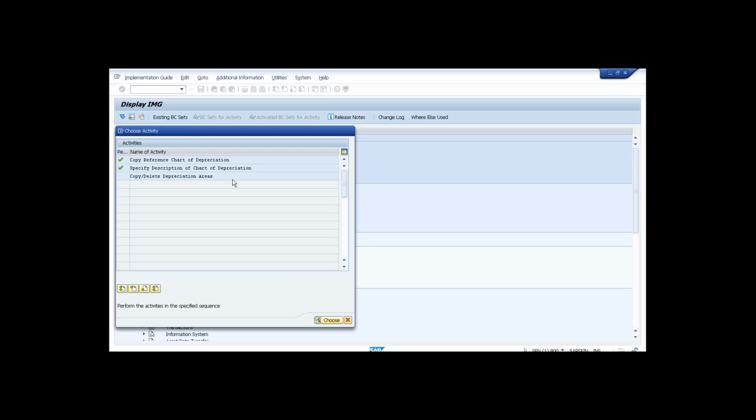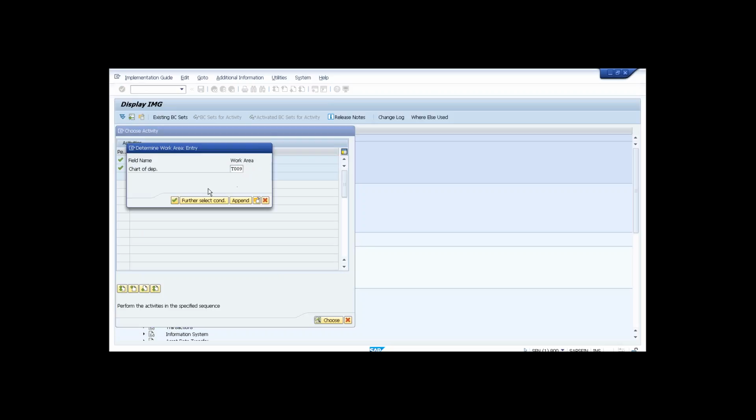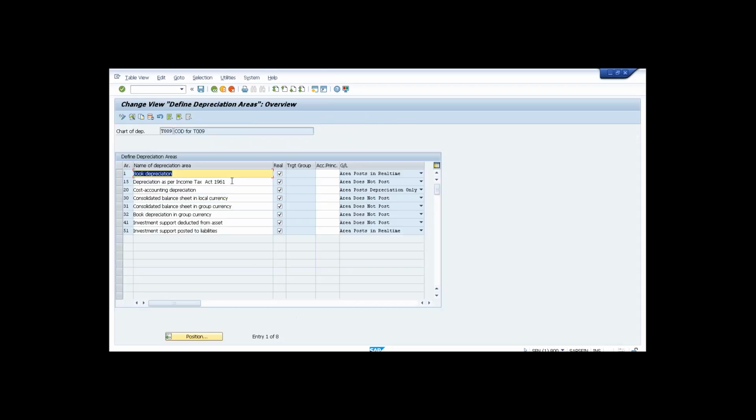And next we need to create our depreciation areas. So for example, this book depreciation area has to be there. Okay, and all this except this income tax depreciation, I'll just delete all this and I'll create whatever are required.